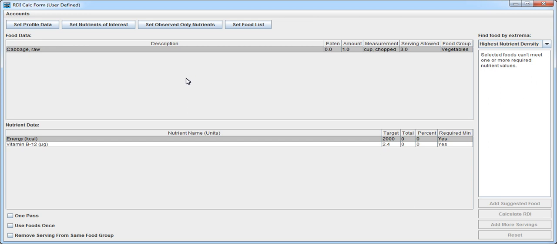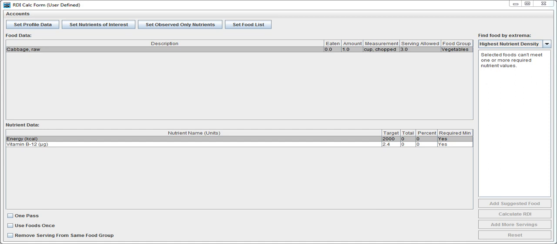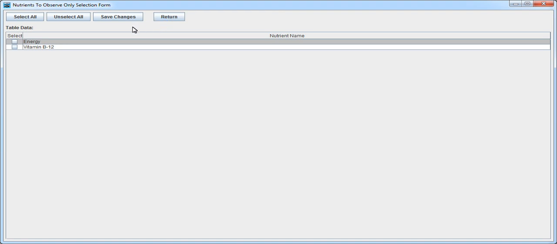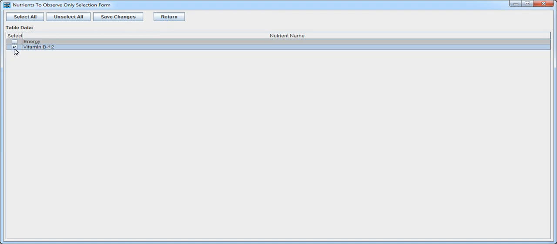Notice that the text box says selected foods cannot meet one or more required nutrient value. This is because cabbage has no B12. We will set B12 then to observe only in order to meet the RDI with our given food. To do that, we will click the Set Observed Only Nutrients. We will select B12, Save Changes, and Return.